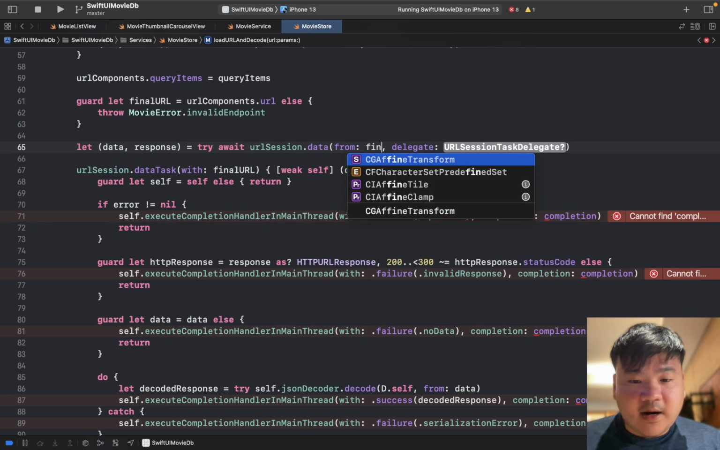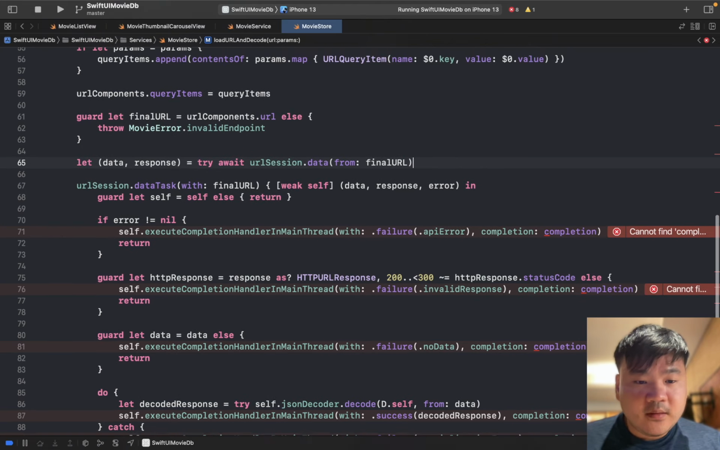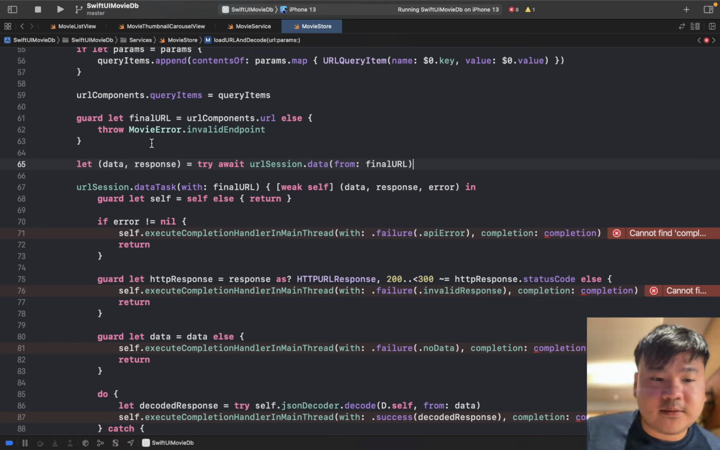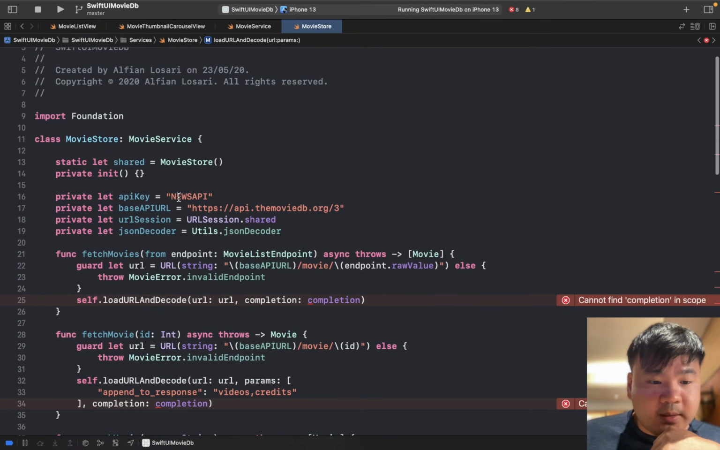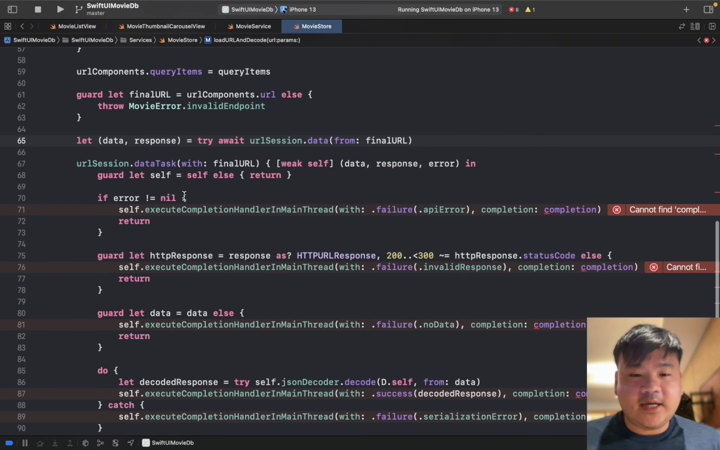Let's pass the final URL. We don't need the delegate, right? We just need to download the data. There's no authentication in our use case now, because the authentication will be using the API key from the URL parameter. And then, so also make sure to provide your own API key here before you can download the data from TMDB.